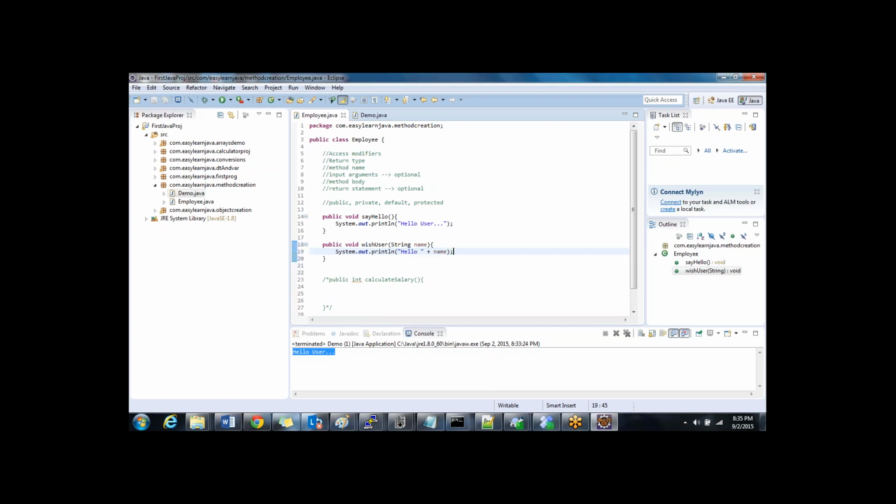Name. Okay. So what did I write? What is the difference between the method at line number 14 and the method at line number 18? The one at 14 does not take any argument as input, but at line number 18 it takes an argument as input. The first thing you need to notice here is that wish user is expecting a string as input. When I say string as input, it means any input of type string can only be accepted by wish user. It cannot accept int, float, double. It cannot accept that. Okay.